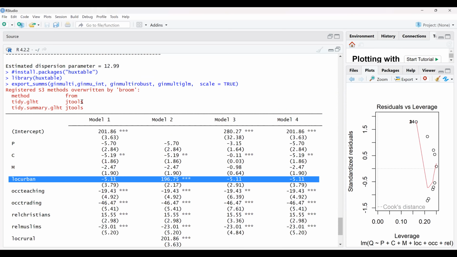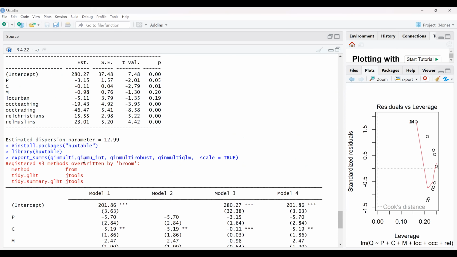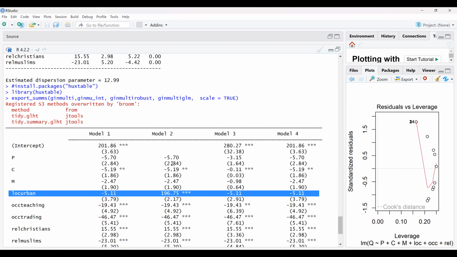So the question becomes, what is model two? When you go to the table here, you will see model two is the one without the intercept. When you remove the intercept, you now have a significant result, not just near significant, but significant at 0.1% for location urban. Which means that the inclusion of the intercept was hampering the significance. So you're able to compare the models and have a feel of how some of them are behaving.